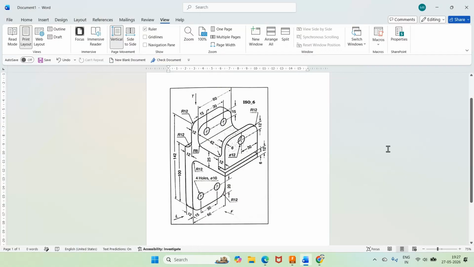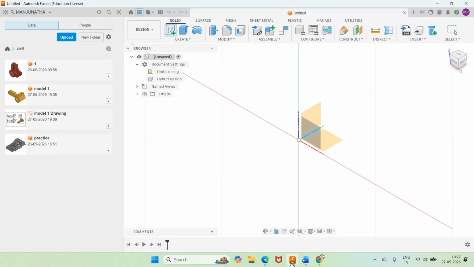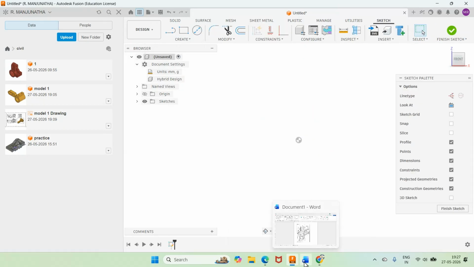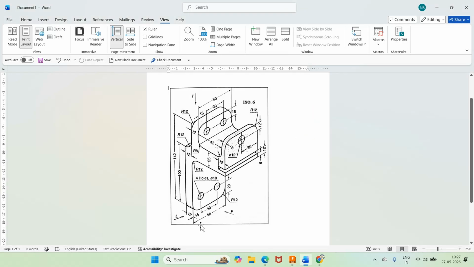We are going to take up one more problem: how to model this using the software. To do that, I'll go to the Fusion software. First, I'll create a sketch by clicking on the front plane. Now we will start creating this model. I will start from the origin point.